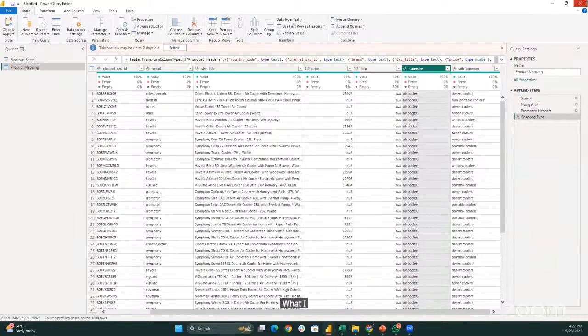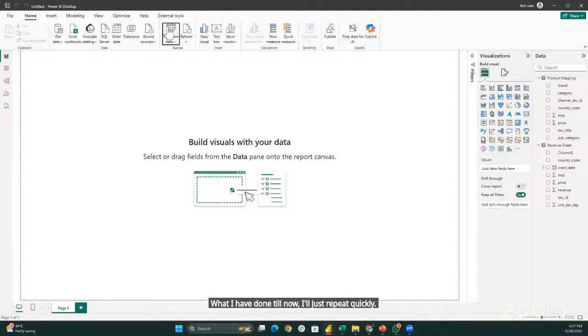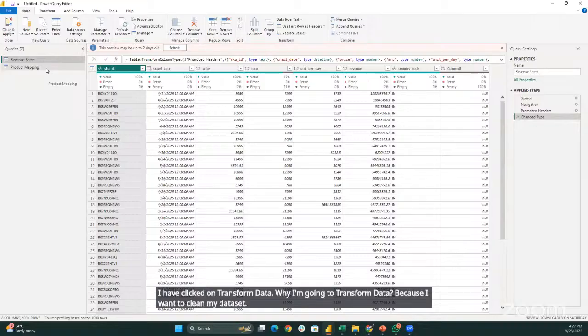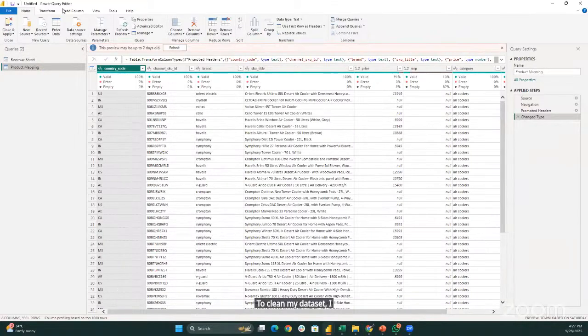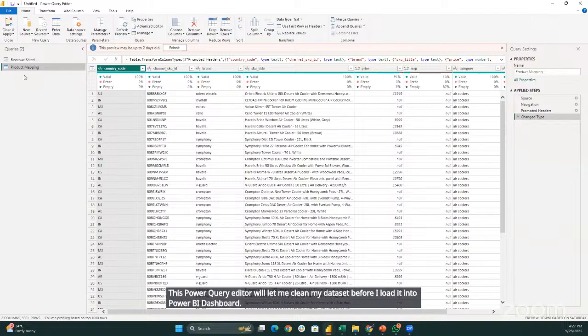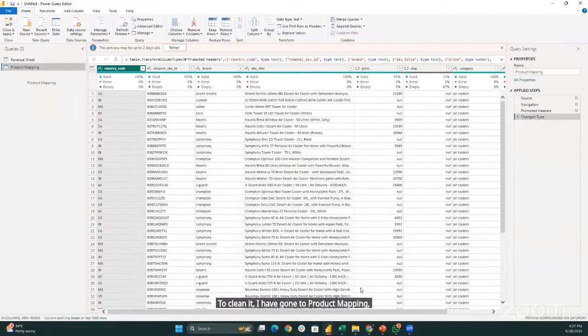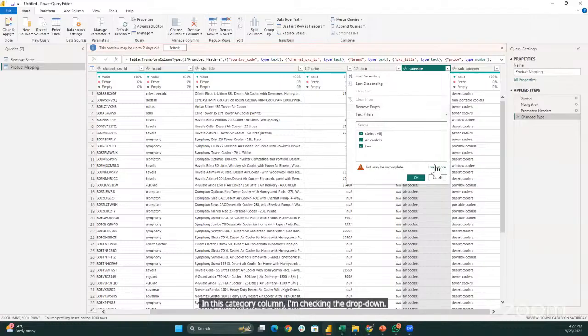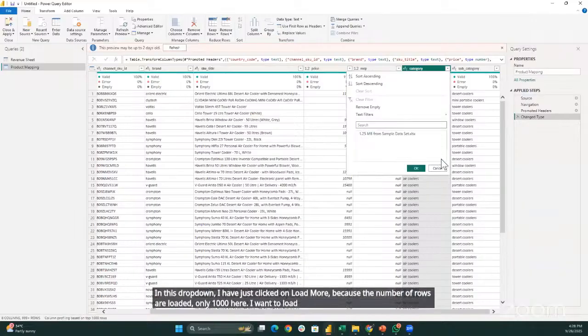What I have done till now, I'll just repeat quickly. I have clicked on transform data because I want to clean my data set. To clean it, I have gone into the Power Query editor, which lets me clean my data set before I load it into the Power BI dashboard. I have gone to product mapping, and under product mapping I am checking my category column and its drop down. In this drop down, I have just clicked on load more because only 1000 rows are loaded here and I want to load more rows.